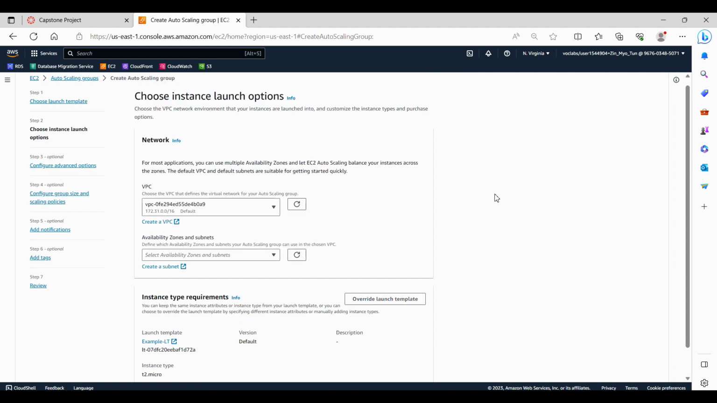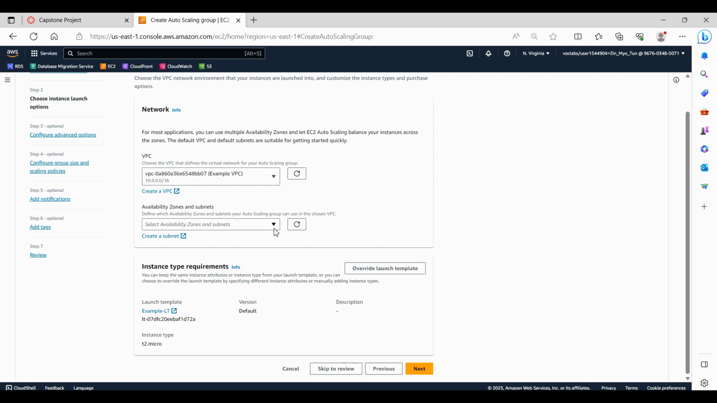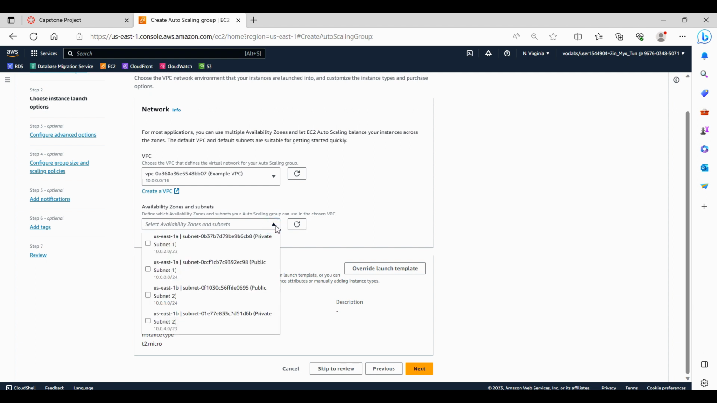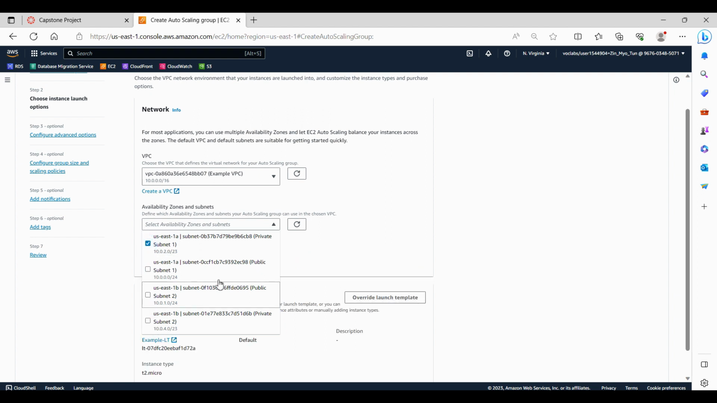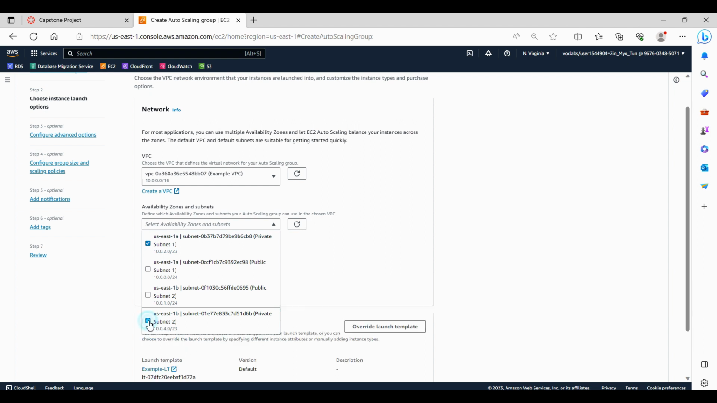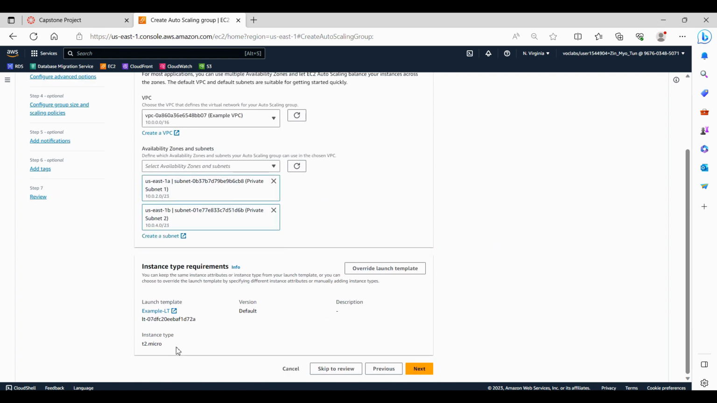Next. On the network page, choose the example VPC. And then we will choose the private subnets, private subnet 1 and private subnet 2. This will launch EC2 instances in the private subnets across both Availability Zones. Next.